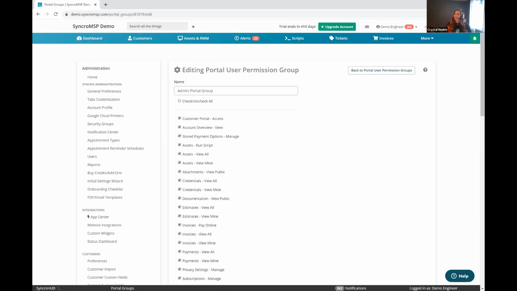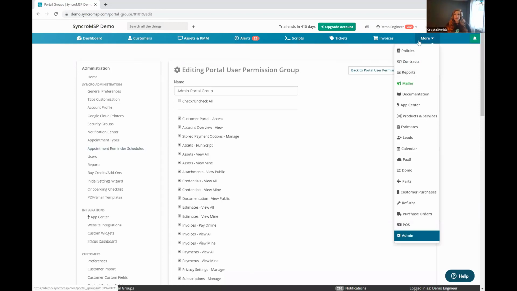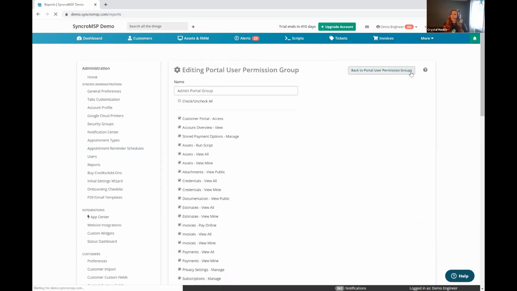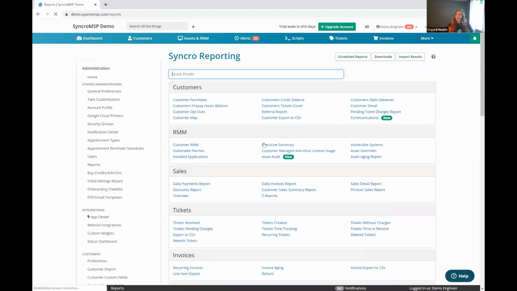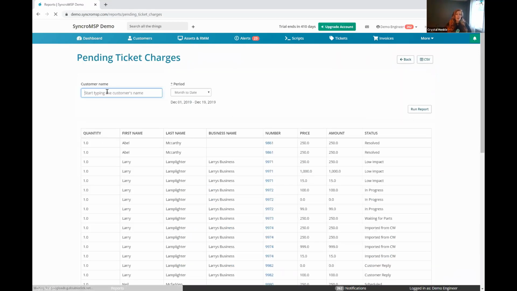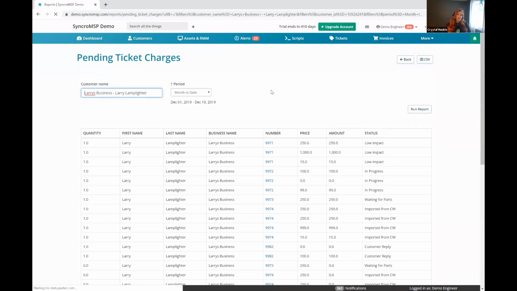Let's see here, a couple other things I've got in reports. Let's head over to our reports section, and you can now filter by customer on the pending ticket charges report. So from here, you can now filter this. We're trying to add different filters and functionality to our reports all the time, just to make this a little bit easier for you on the day-to-day and get the information that you want right away.